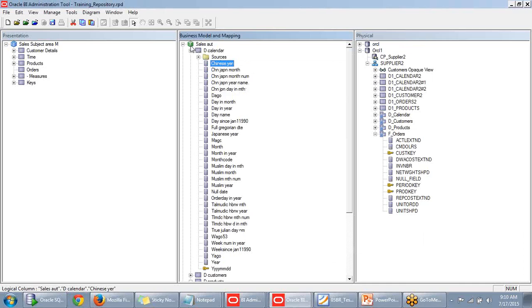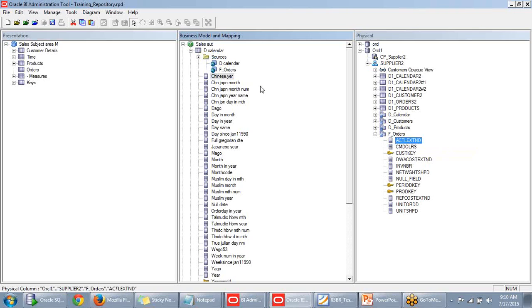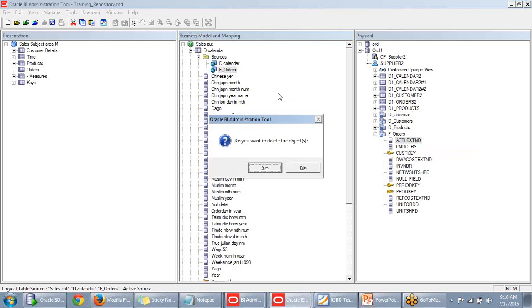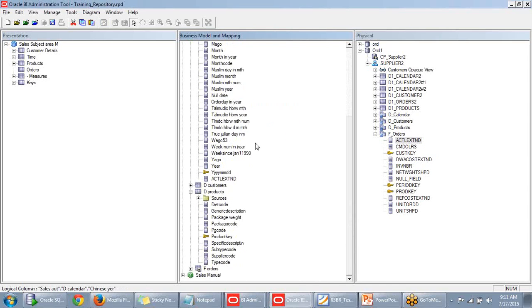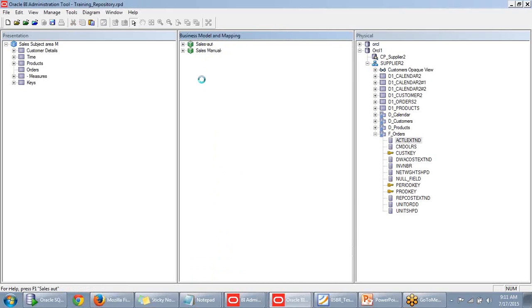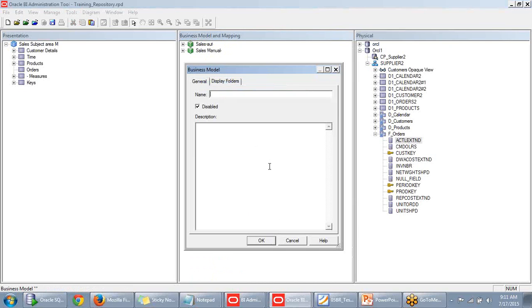If you do any changes, here we'll be getting one symbol, let me pull out this thing over here. Then this f underscore orders has been created. Or else, if we do one thing, let me create a new business model over here.